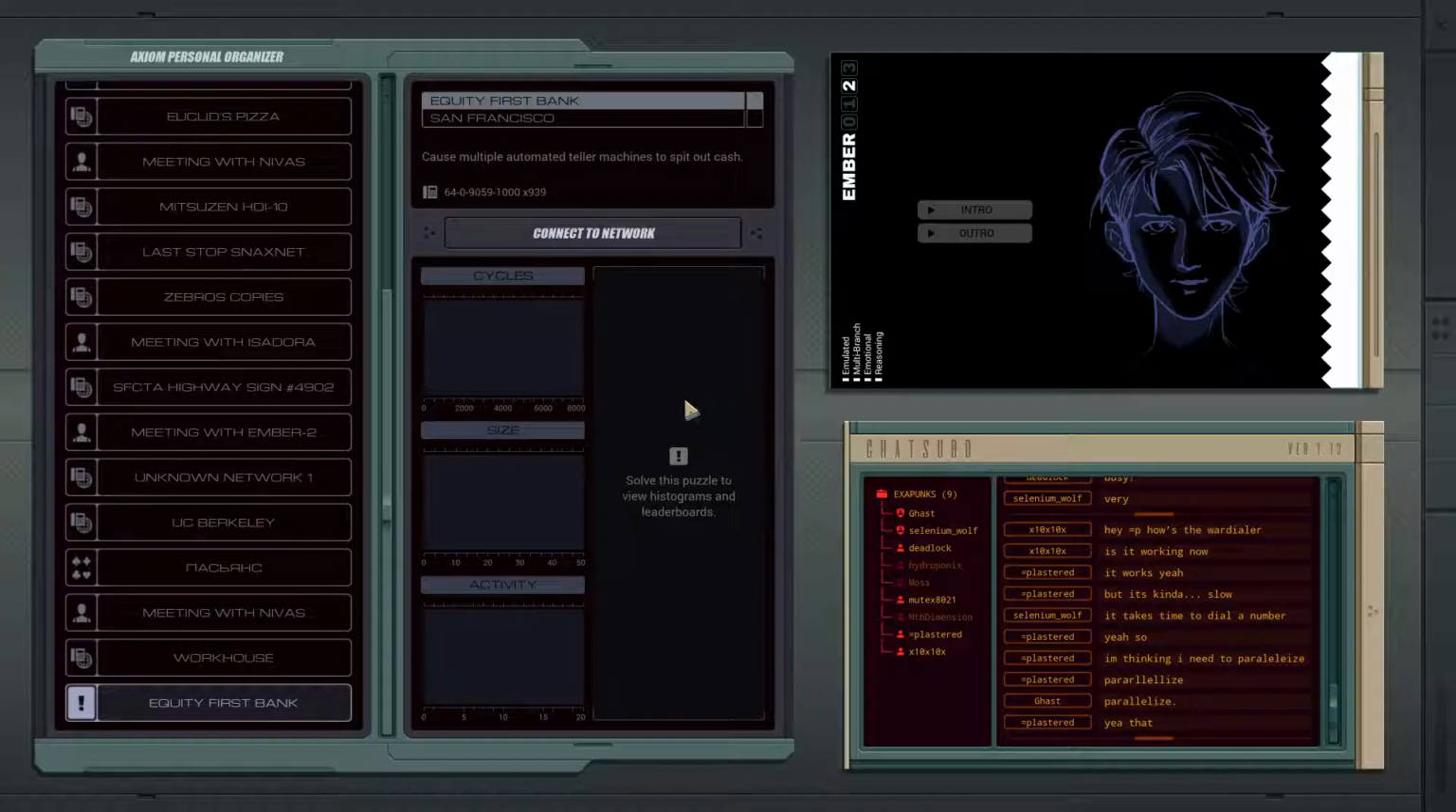So we have another puzzle. We're going to the bank. We're causing multiple teller machines to spit out cash, which is like, evil, but that's okay. How much does money affect behavior? A lot, right? Yep.